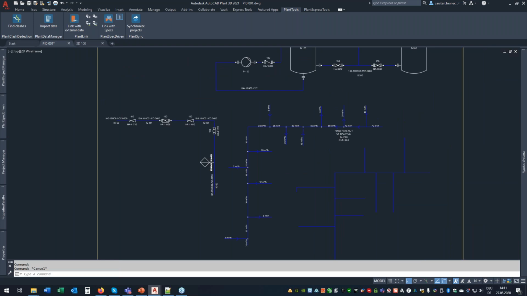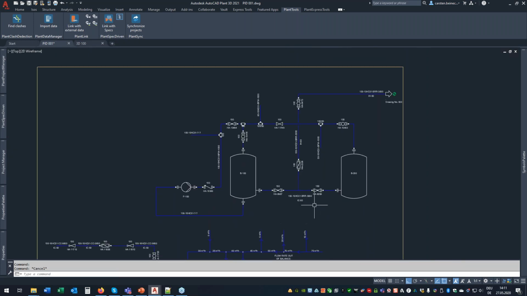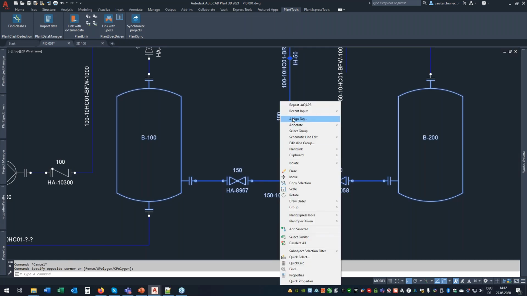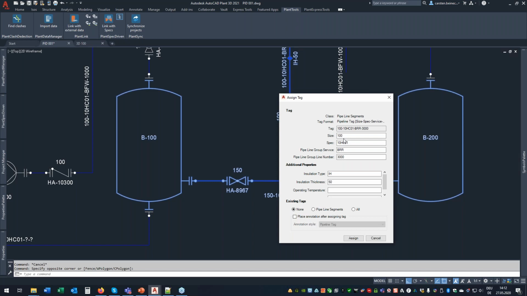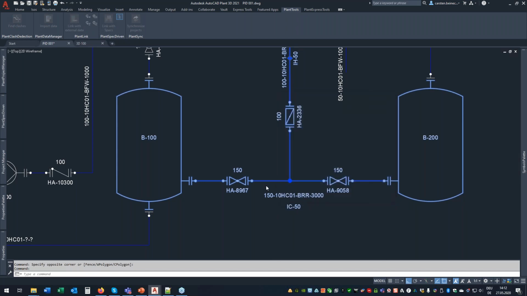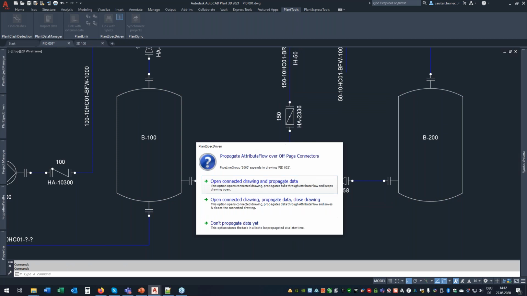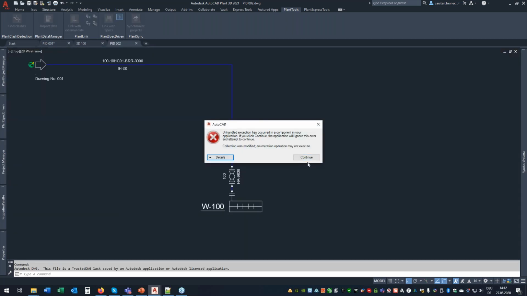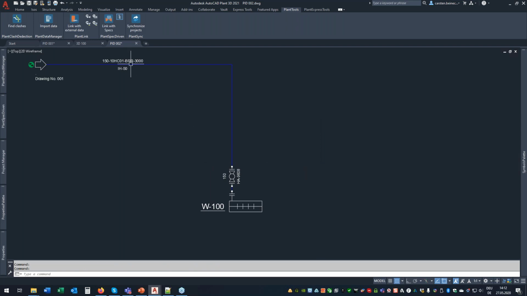The attribute flow is also working across, or using, off-page connectors. So if I, for example, change this here to a size 150, okay, and I click, then I'm asked if I want to push that, or if I want to open the other drawing and push that information through. So I say yes, and okay. Now I have the change here.